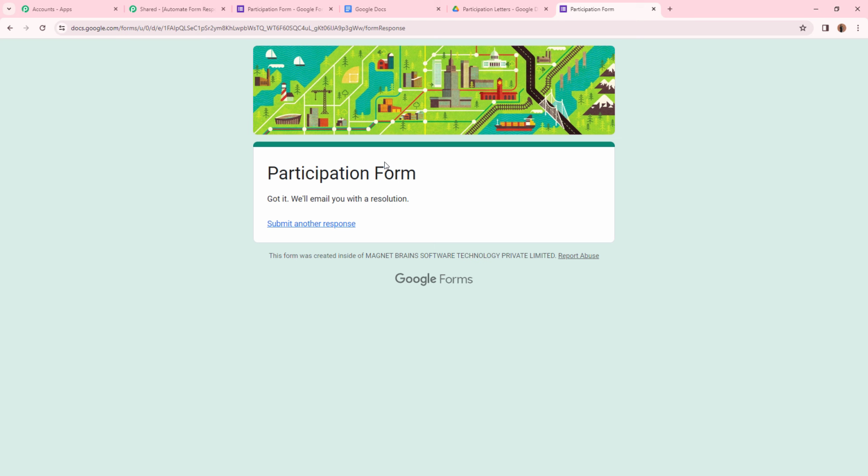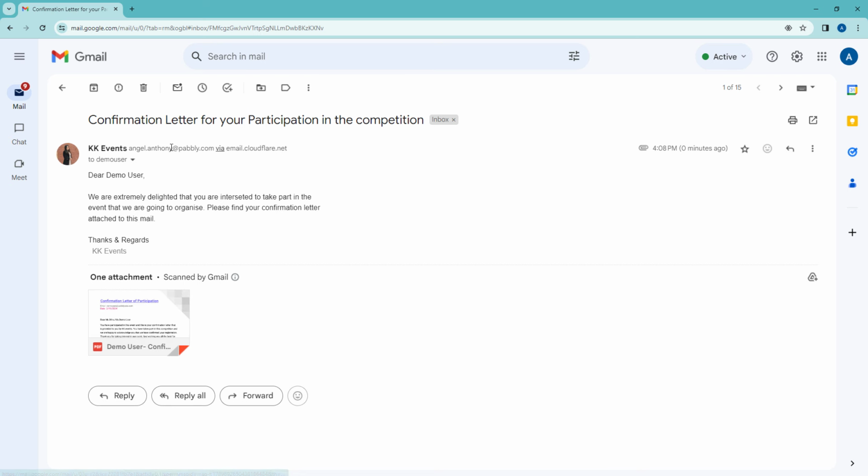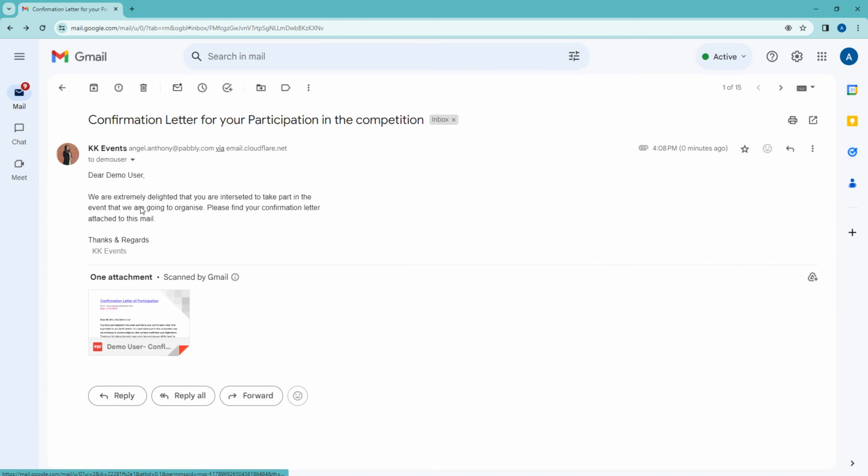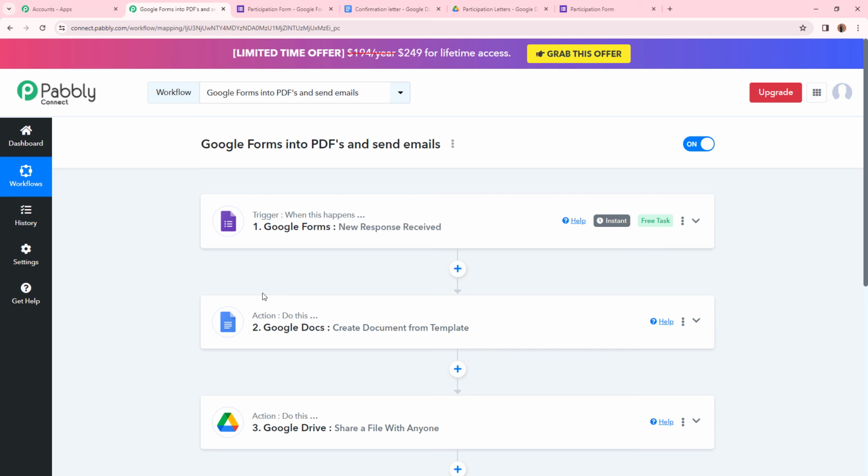Now after submitting the form, we are going to check whether we have received the mail or not. Now yes, as you can see that I have received the mail with the attached document. Let us check all the details. It says demo user with the date and the name, which means that our automation process is successful. Now we are going to sum up the workflow that we have created.